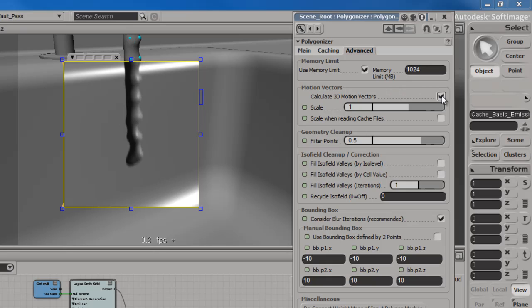Okay, something that's really interesting as well. You can turn on this scale when reading cache files parameter, because I've cached the files out. I could take this scale parameter, and if I want to reduce the motion blur, I can drop this down and I get less motion blur. If I increase it, I get a lot more motion blur.